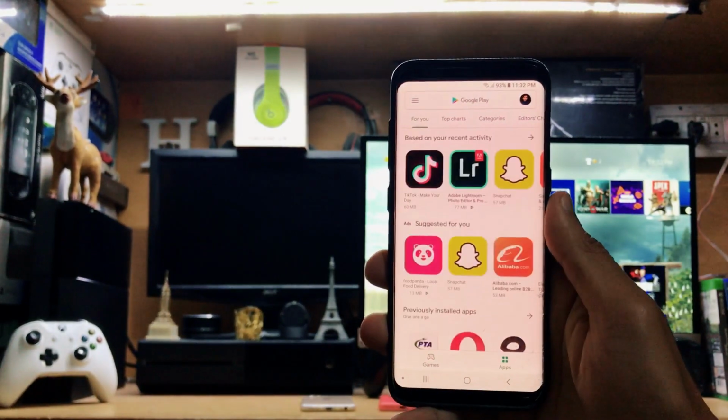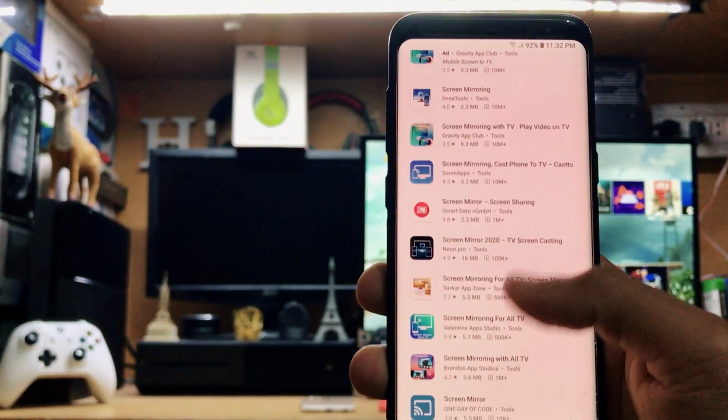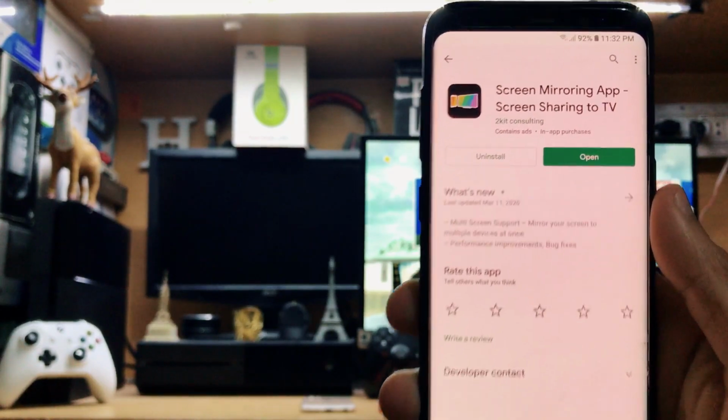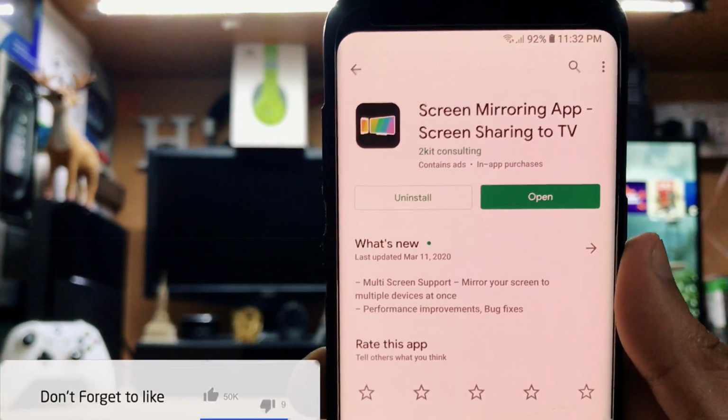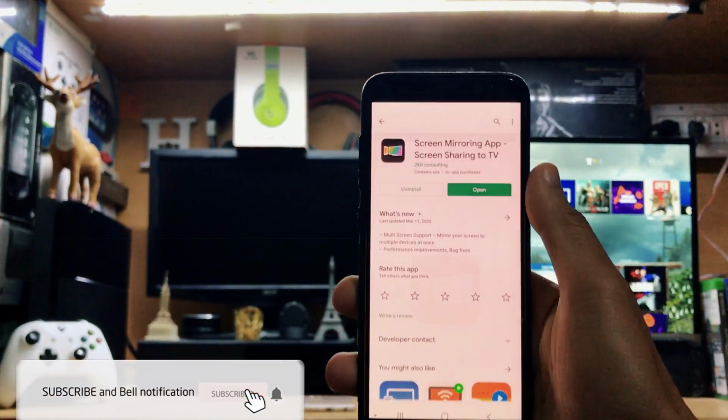You just need to open the Play Store on your Android device and search for screen mirroring. When you search, there are actually lots of apps that you can find, but you just need to download this particular app, Screen Mirroring from a toolkit consulting. I have already downloaded the app, so let me just open it. And guys, you have this kind of interface.